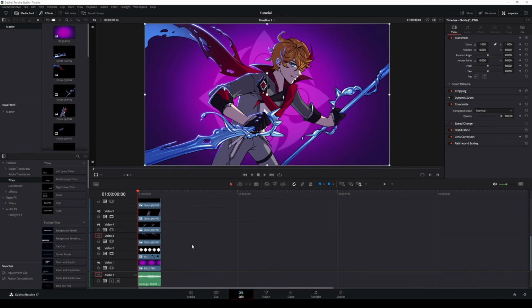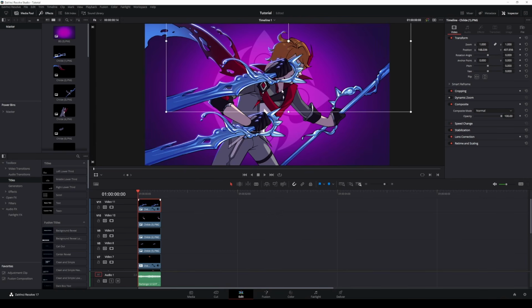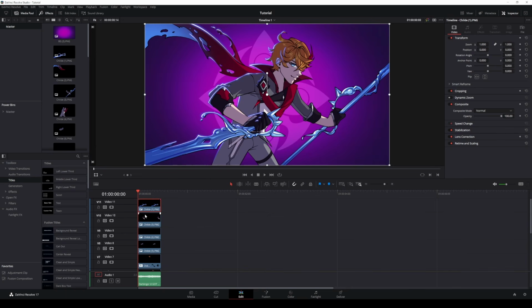Now, if you drag all of your images into the program, you want to make sure that the things that are supposed to be in front of everything else need to be at the very top of the video tracks. And the things that are supposed to be behind everything else, like the background, need to be on the lowest layer. Now, I already showed you the basics of how to transform things, aka move things around. And now I will show you how to actually animate them.